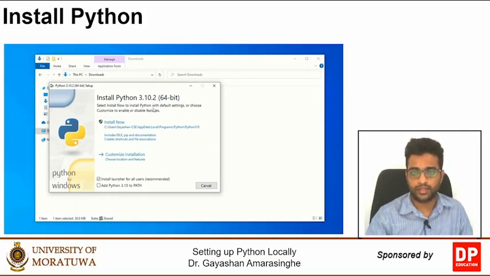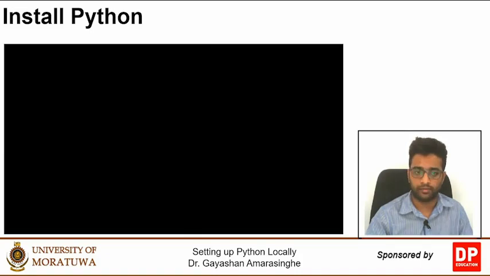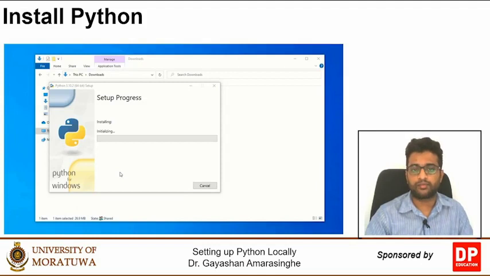Here you have the option to customize the installation, but we are not going to do that here. However, please remember to tick this option, add Python version to the path. This helps us to easily access Python later from anywhere. Tick that box and select install now. It will prompt you to give permission, and since we downloaded it from the official Python web page, we can go ahead and give permission to install. Now the installer will begin extracting necessary files, copying them to your system and finalizing the installation process.